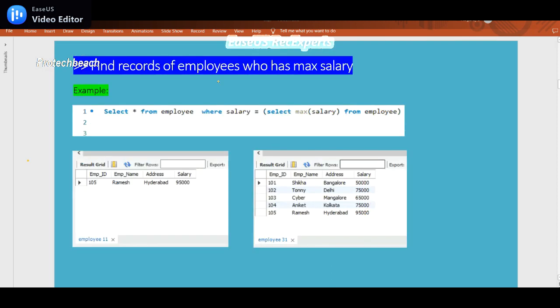This is again a very important common question. Every SQL interview they ask these questions. Find the maximum salary. There are different ways we can identify the maximum salary. Right now I am using subqueries. This is a query inside a query. So here this is one query and this is another query.